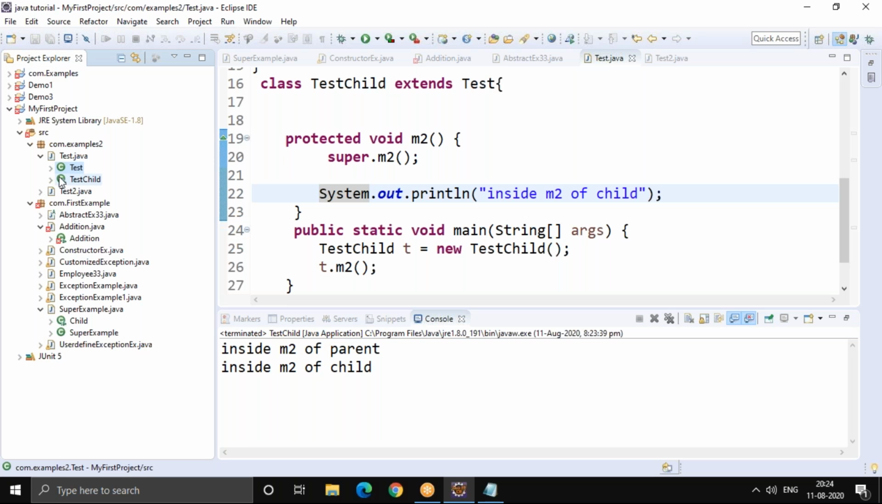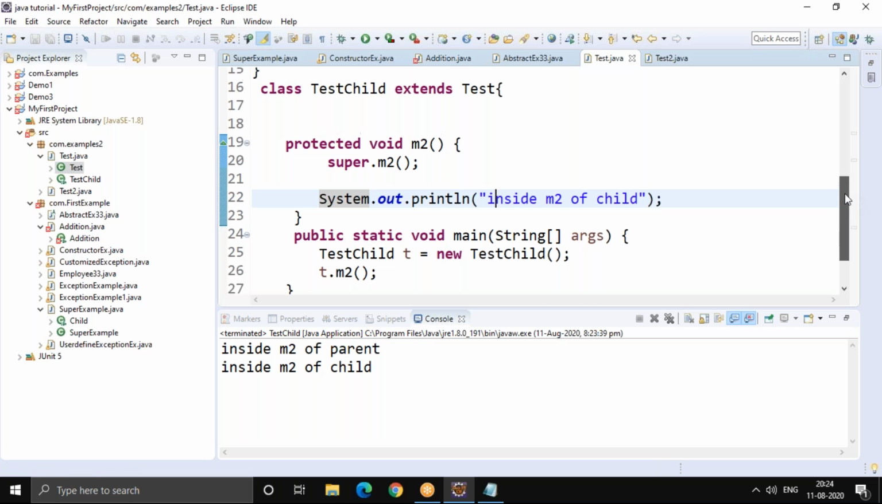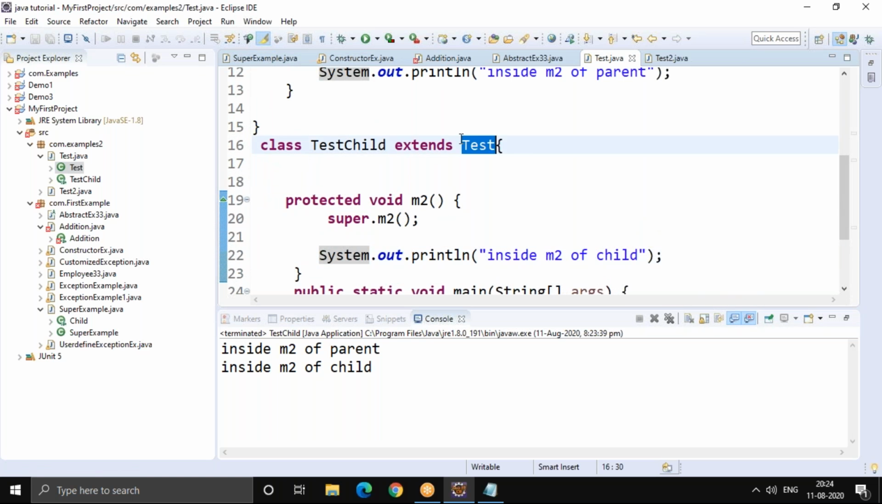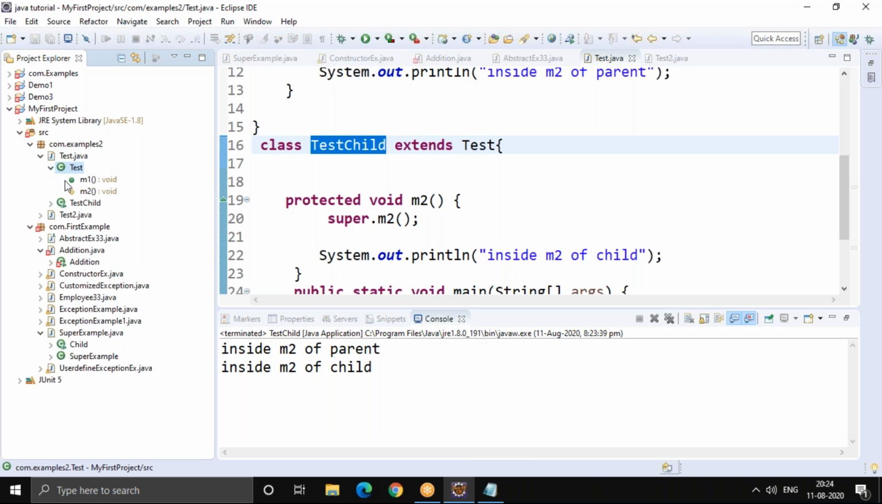My question is, when these two are separated, the compiler does it automatically, right? Eclipse does it. When you create the child class, it automatically separates these two classes, test and test child. So once I created a class test child extending test, it automatically creates those dot class files inside. It will present like this.